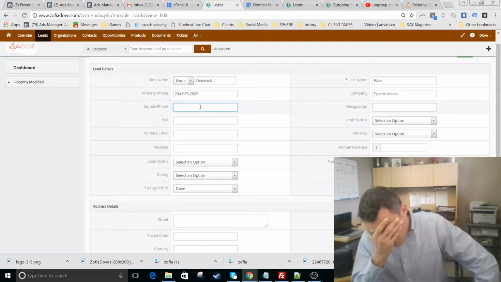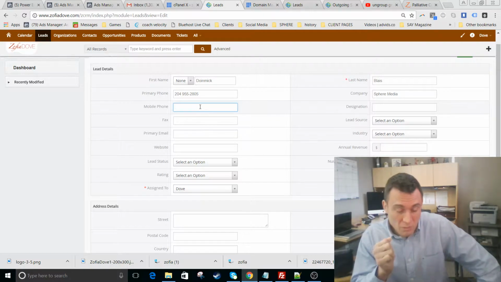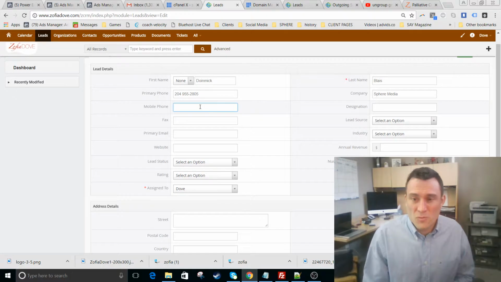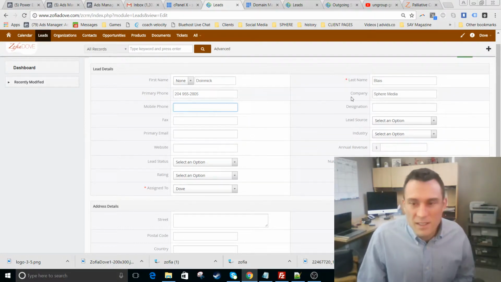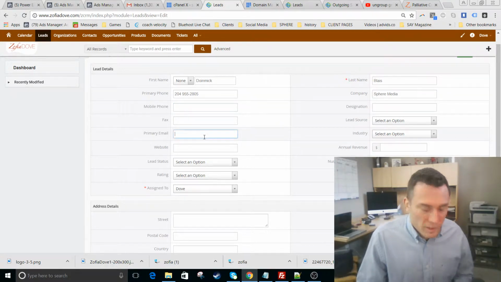I believe when you make a phone call and you have the app installed, it will ask you if you want to log the call in here. Don't quote me on that. I'm not 100% sure. I have a new LG phone and I haven't really seen this. Anyway, primary email.